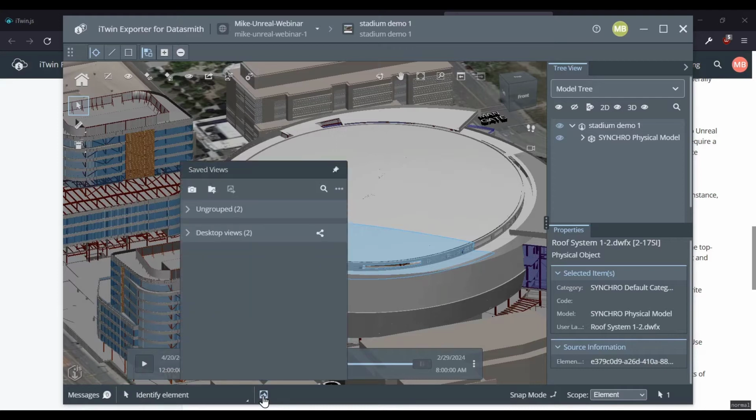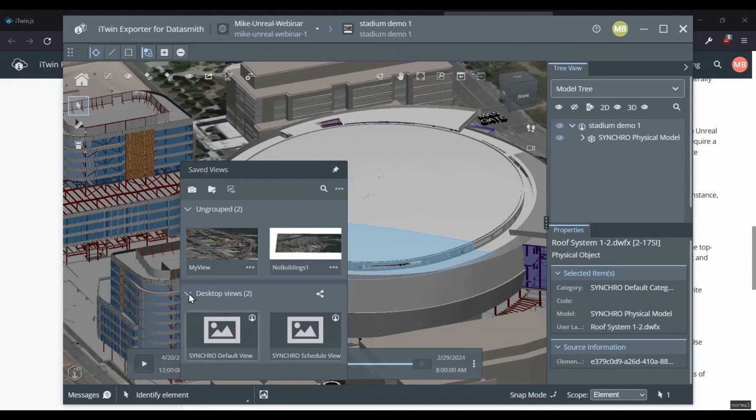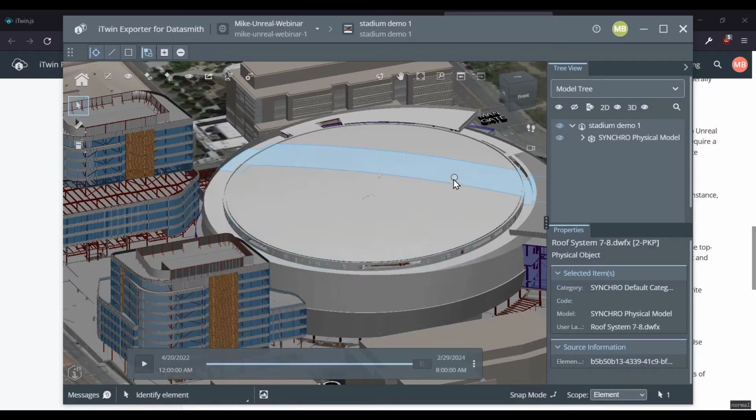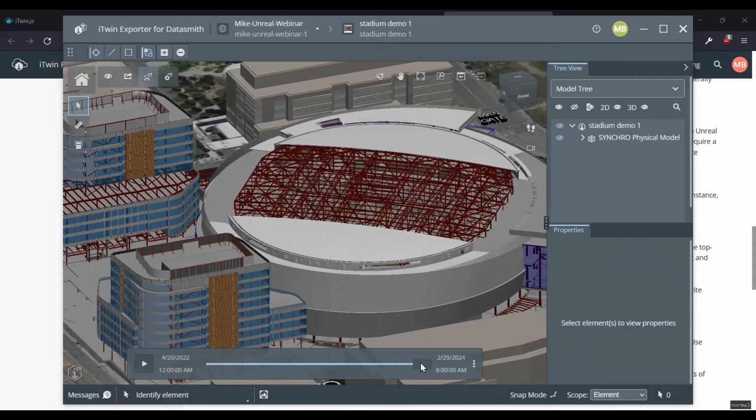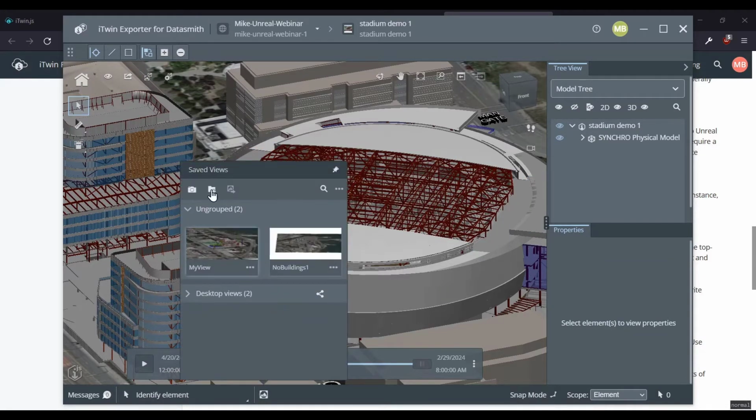So I'm going to hit the Saved Views widget. So here we have the list of views, and the desktop views are the same as what I called view definitions earlier that come in through your connection. We can create views, we can hide something, and then create a new view. So I'm just going to select a couple elements here, and I'm going to hide them, and then open this and just create a new view.